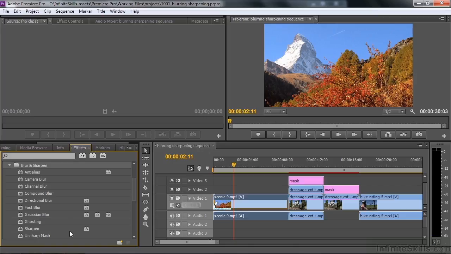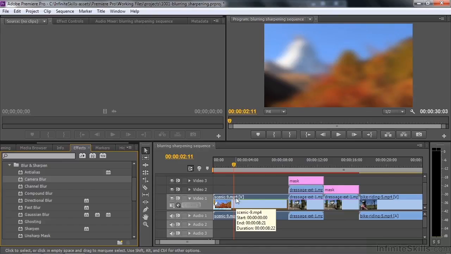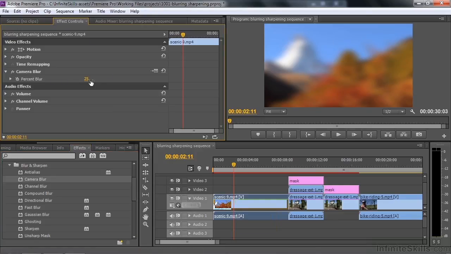So I want to look at the 3 main ones. So I start by dragging camera blur, and it blurs the clip right away, which is a mistake, I think. I don't think any effect should have an immediate effect as a general rule. So let's go to Effect Controls, and you'll see that camera blur starts at 25% blur. Also has the old setup box. So I'm going to turn that one off for the time being.